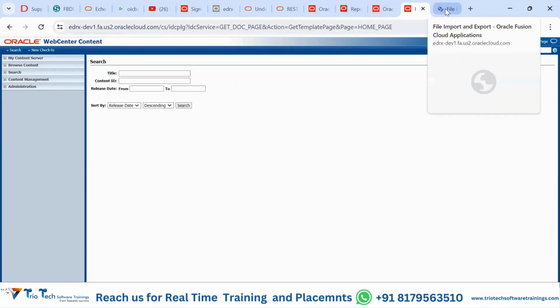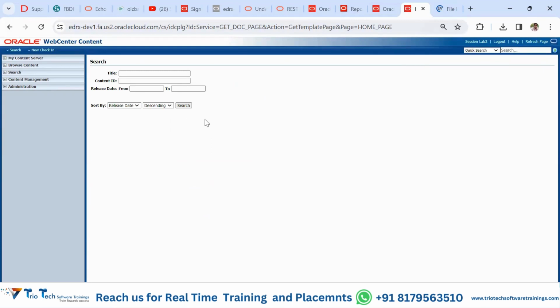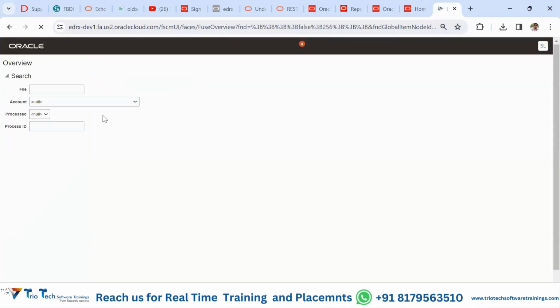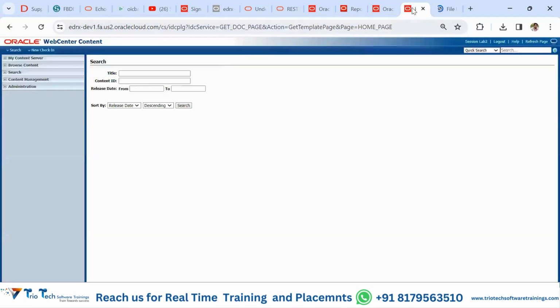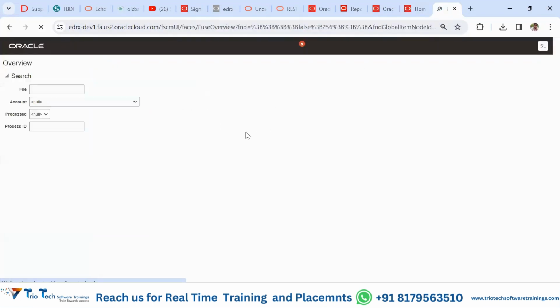In this server we have the option to search and delete the file, but we did not have the option to upload. Where to upload? Under tools, there is file import and export. From there you can browse the file and upload it. Once you upload the file, you will see the content ID. You can come and search based on that content ID and you will be able to find that particular file. Clear?